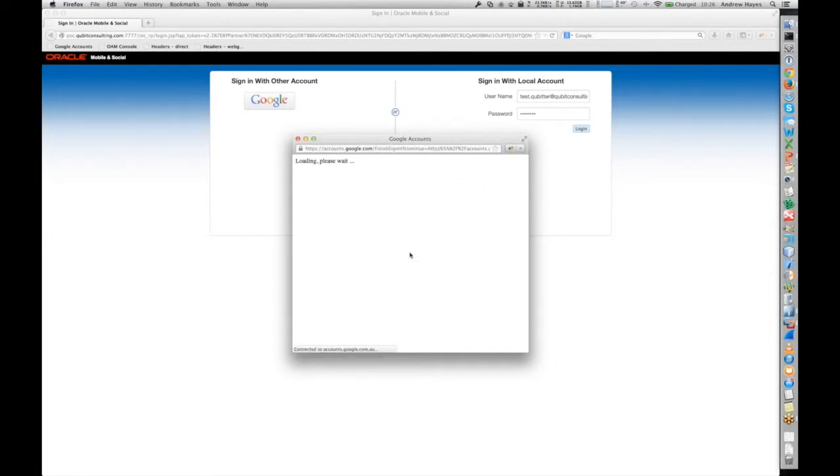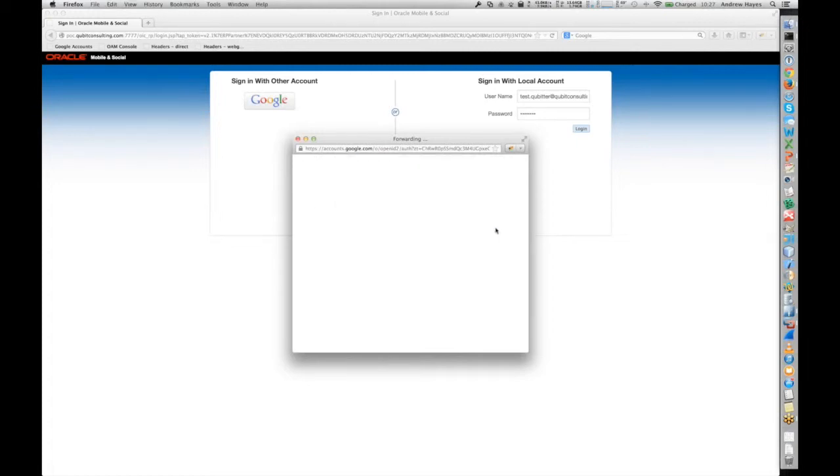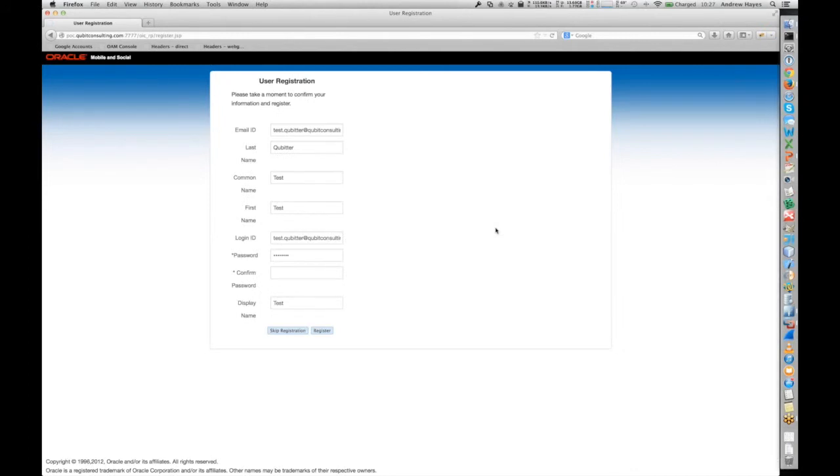Okay, that should be it. Fabulous, it's let me through. There's a warning dialog here because I haven't set up certificates. This is the certificate warning that all browsers will provide. If you had a proper registered certificate, this dialog wouldn't appear. So let me just continue. Great, and hit registration. As far as it's concerned, this is the first time that I've gone through registration.